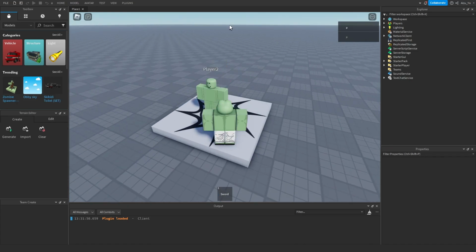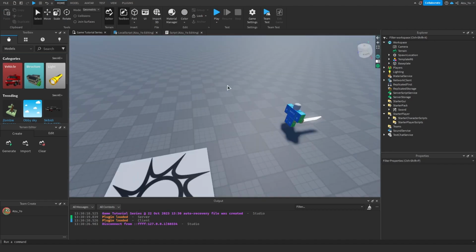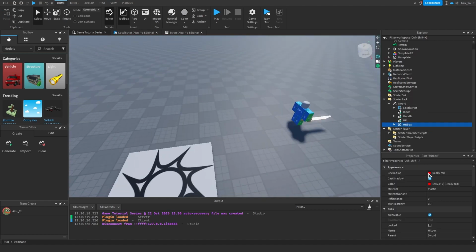Now I'm going to show you how we can make it invisible. So, just close out all those other tabs, and we're back here. To make it invisible, it's pretty simple. Just go into your sword and go into hitbox. Put the transparency to 1. And yeah, there's our sword.